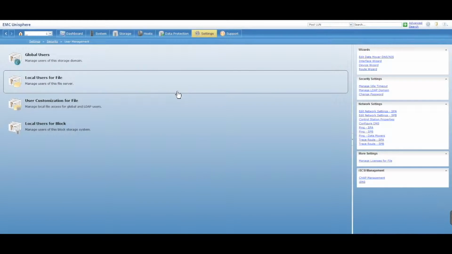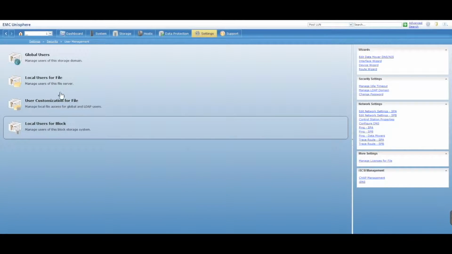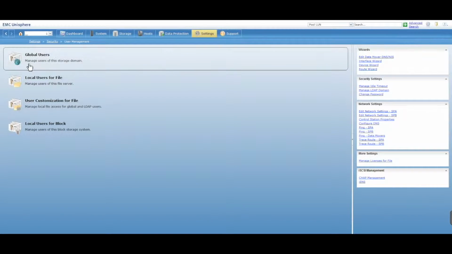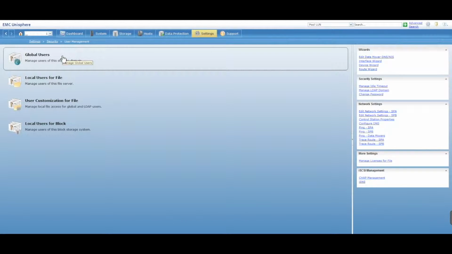And within here, you're presented with global users, local users, customize file, and local users for block. So we're going to look at just these: global, local for file, and local for block. Global, as it says, is manage users of this storage domain. Local users is manage users of the file server and manage users of the block system. Global is essentially your higher end. You can manage multiple VNX units using a single global user as well. And a global user has access to both local users for file and for block.